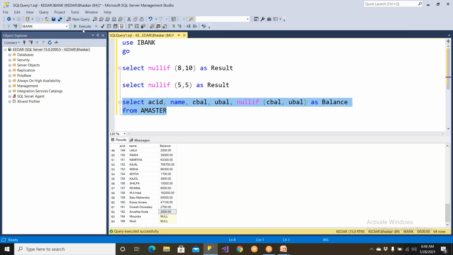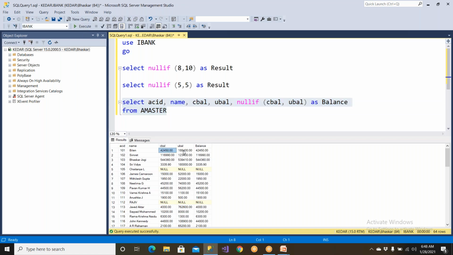You can also write C balance here, comma U balance. You check these values. If it is not equal, then you will get the first value. If it is equal, here it is null, and it is also null here. But in some cases, this is equal, right? If it is equal, you will get null. This is not equal, so you will get the first value. So these are equal, you will get the nulls. Am I clear? If these are equal, you should get the null. If not equal, then you will get the first value.